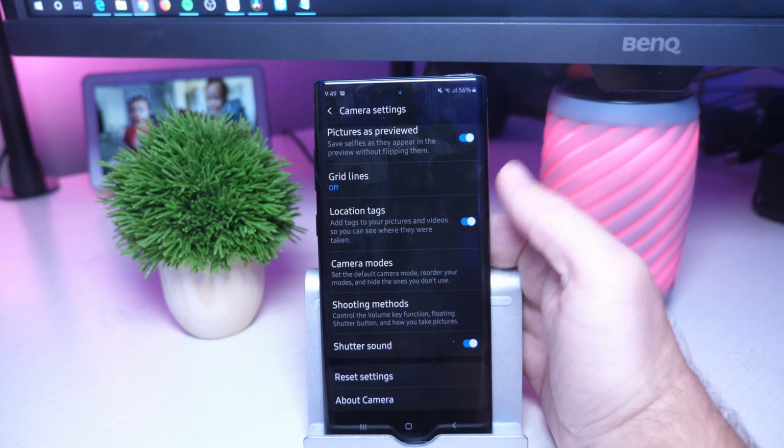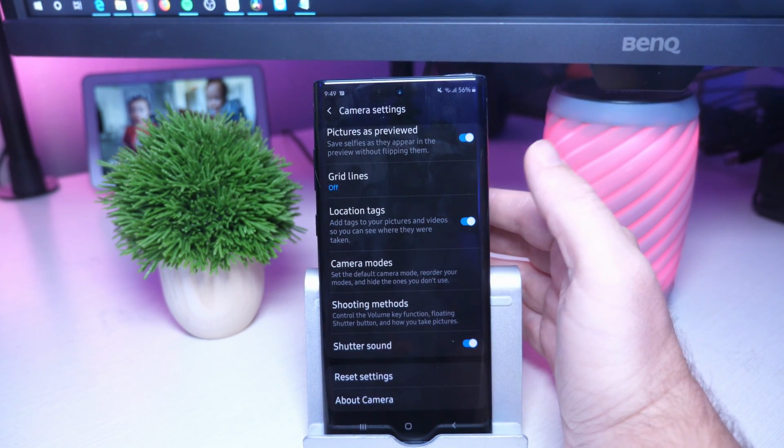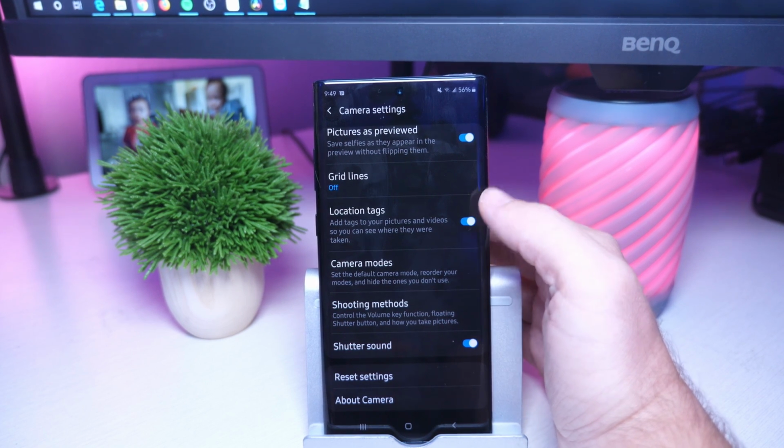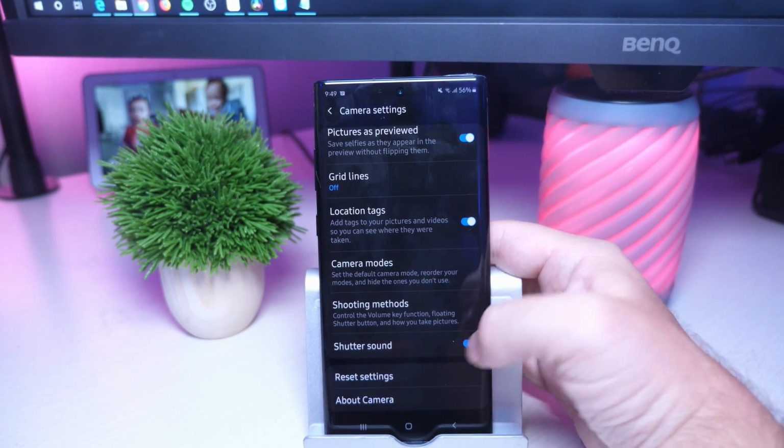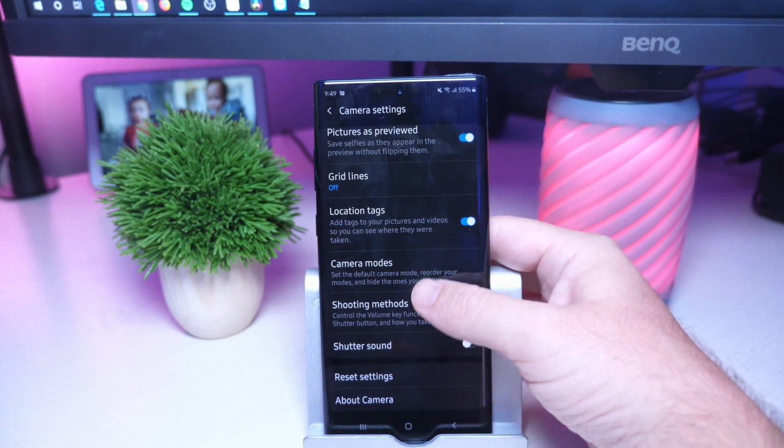Location tags, I have that turned on as well. When you're looking through your videos, it'll place it in the correct city and state. If you don't want that on, just turn it off. Shutter sound, I generally turn that off. I didn't realize it was on, so I turned it off as well.